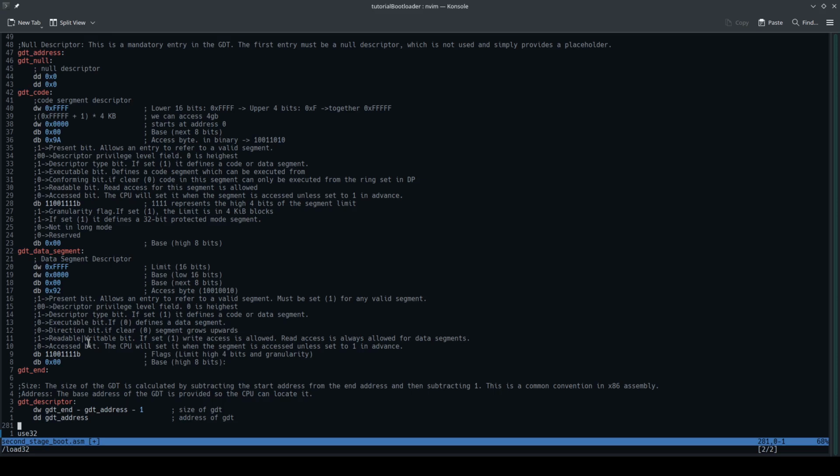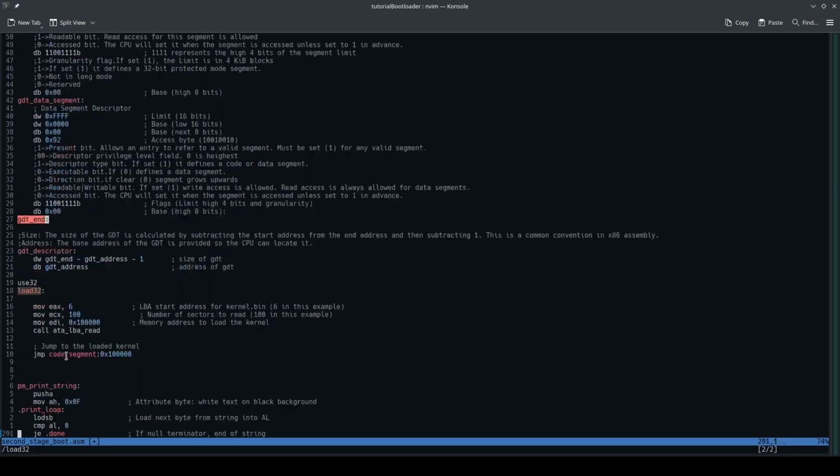Then we have the readable writable bit. It's 1, so write access is allowed. Read access is always allowed for data segments. And then we have the access bit. The CPU will set it as before when it accesses this segment. And the same 4 flags here exactly as before. And then we define the GDT end to know the end of our data structure.